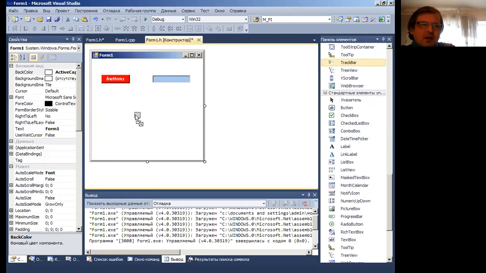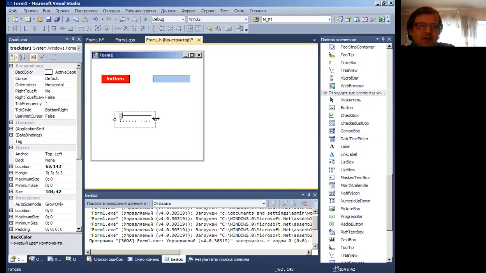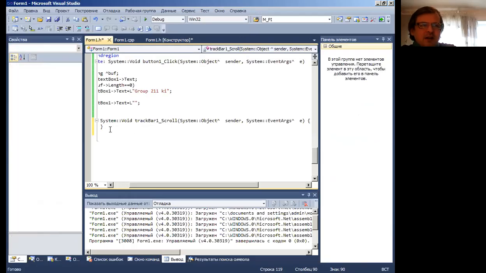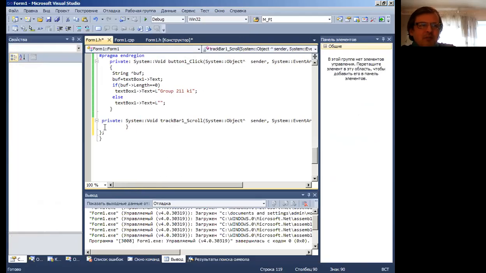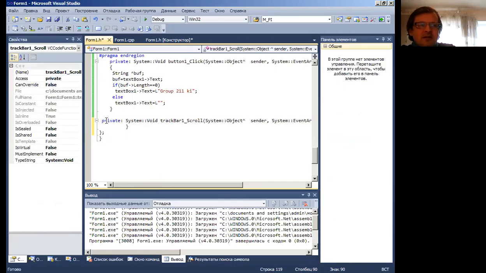For example, to drag and drop a drag bar, here, and to use the drag bar to do something. So click twice, and you see the handler of the drag bar appear at the end. For the drag bar scroll, for example, it is possible to put here the text of the handler of this event, drag bar scroll.